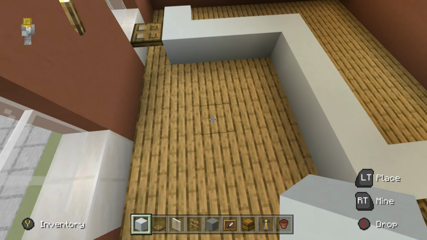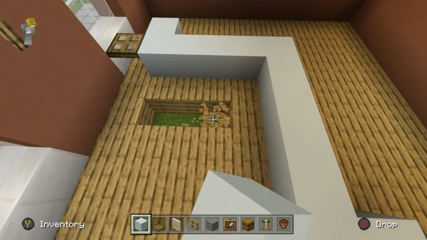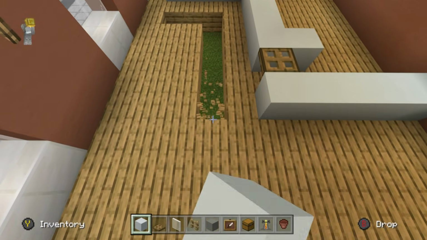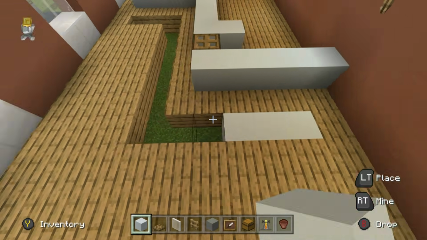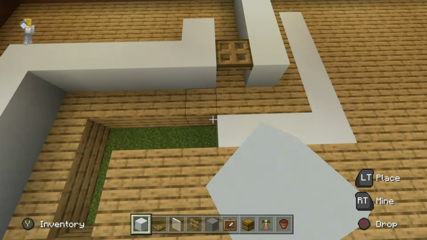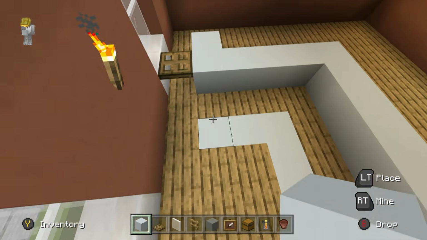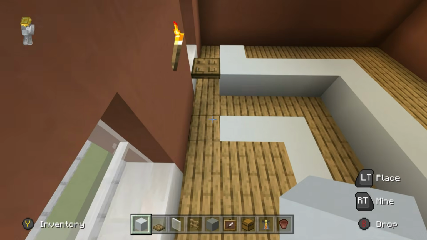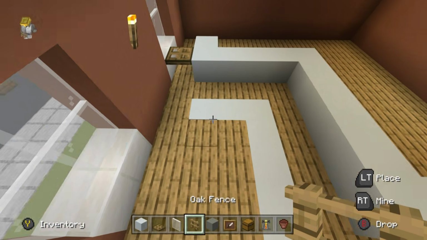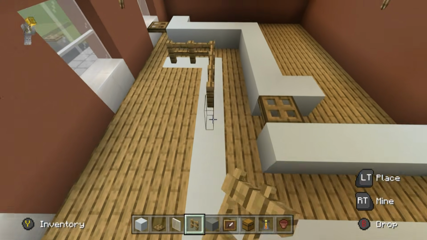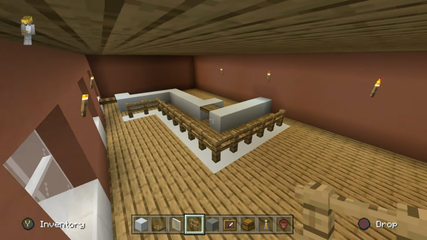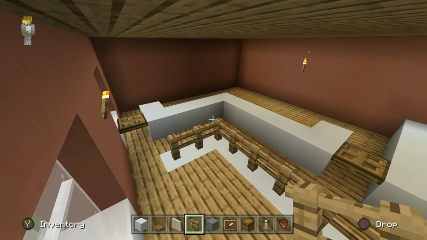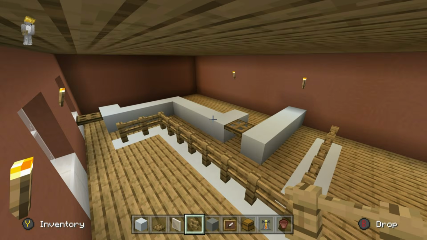I want to create a walkway around this area. So I'm going to just dig out a little bit of an area here, and I'm going to place white concrete snaking around this countertop. Now the white concrete is going to sit and snake around this point, and I'm going to place oak fence all the way around on top of the white concrete here. So this is where you start, this is where you end.